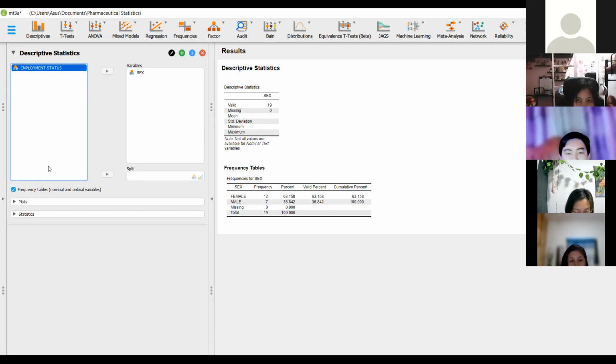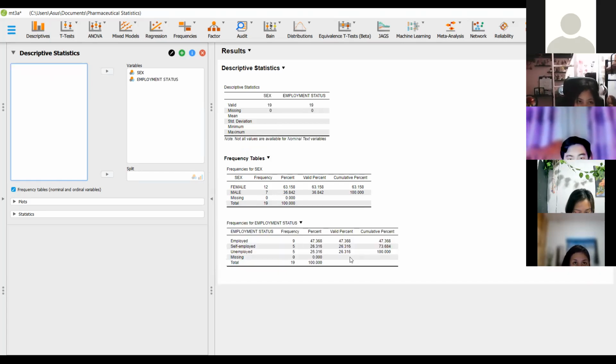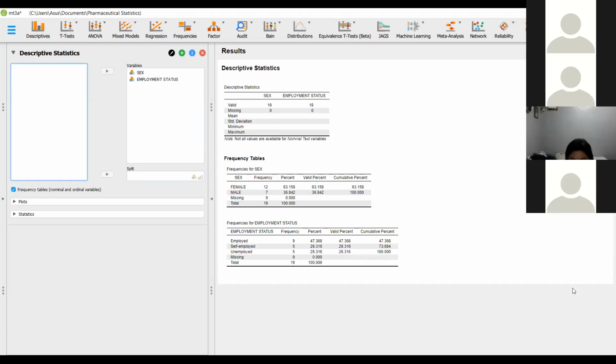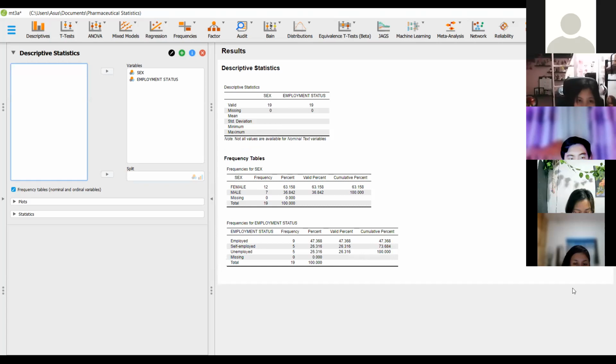Percent na lang talaga. And then kung gusto natin yung isa din, employment status, ililipat mo din siya. And it will generate a new table. Okay? For the employment status. So nag-summarize na siya. Ano lang yung kasi purpose ng descriptive statistics, summarizing the data and describing them.